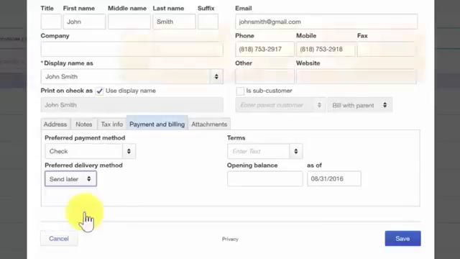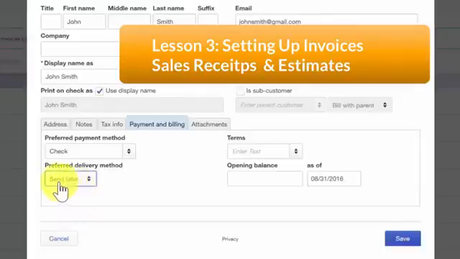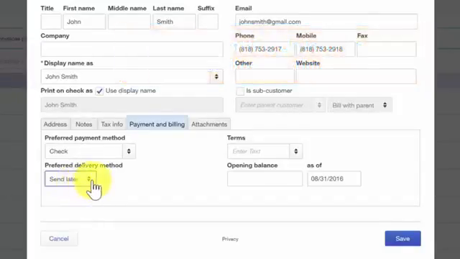Payment terms. In the setting up invoices, sales receipt, and estimates lesson, we set up default payment terms for all customers. If you want to change the default payment terms for any customer, you are able to do so in the customer profile here as well. So for this customer, we will go ahead and set terms of net 30.